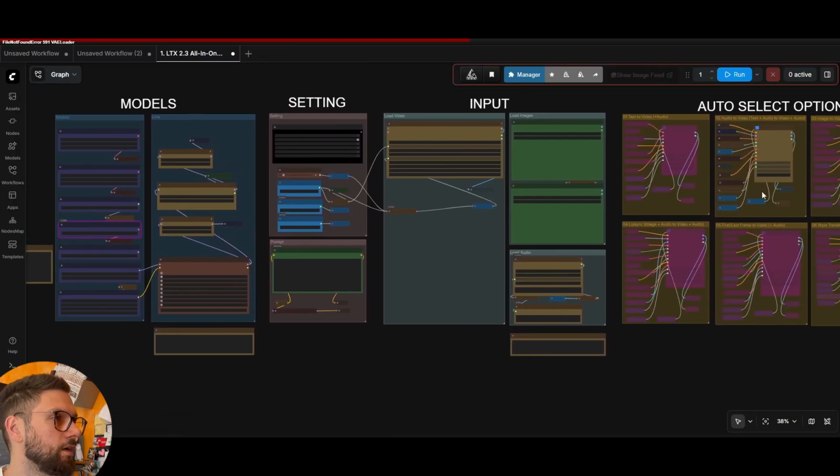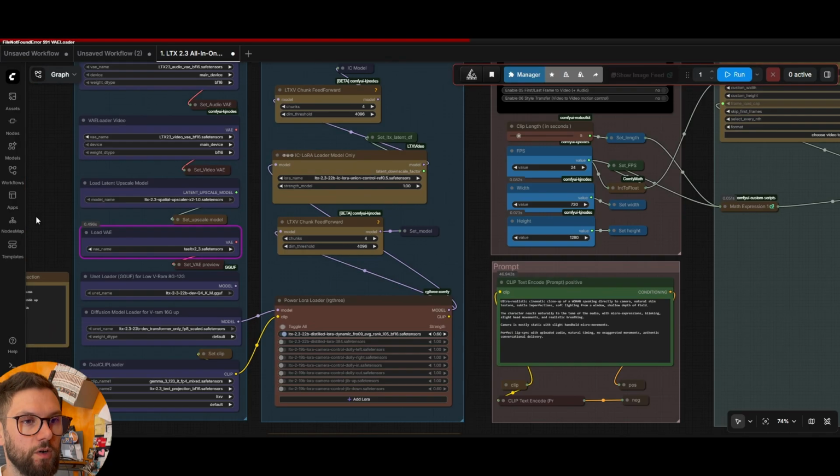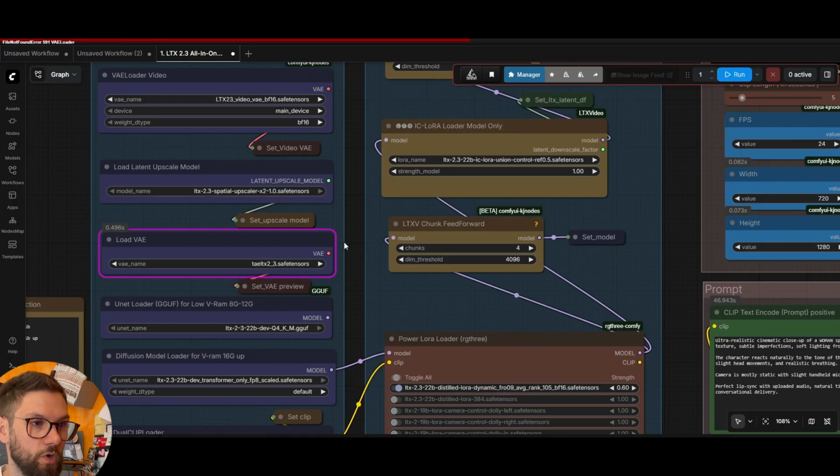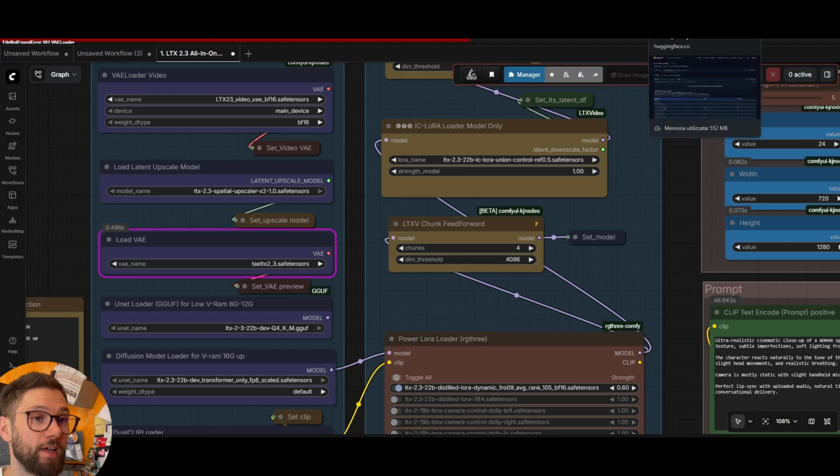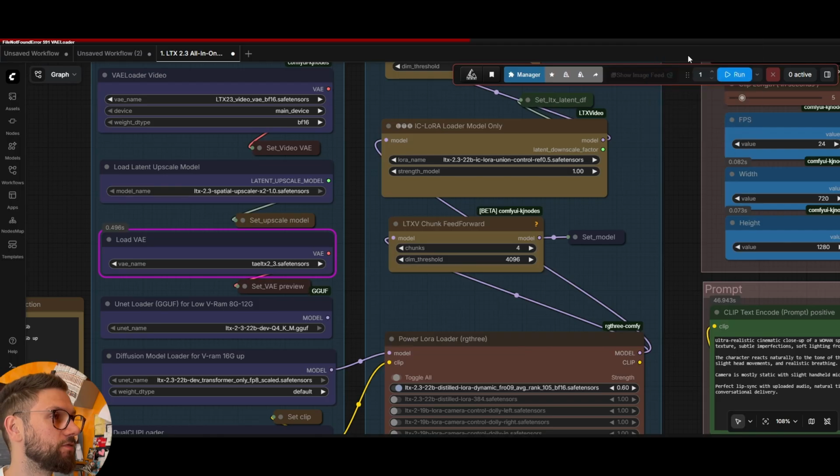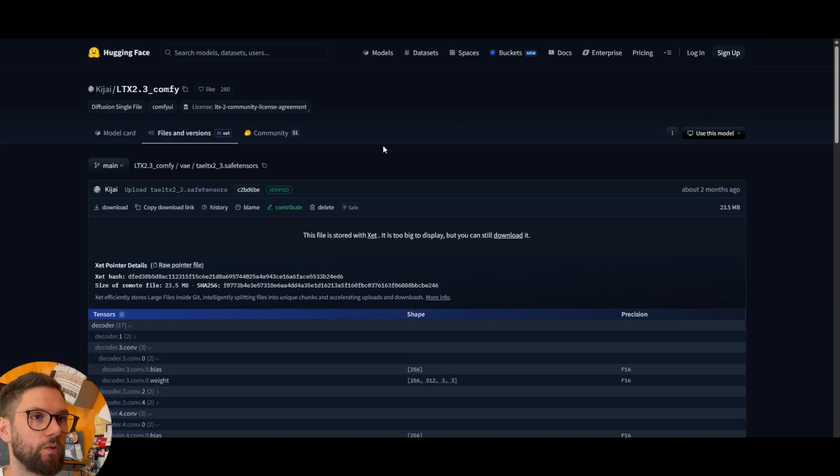Okay, so here I've got an error because we don't have this VAE. Okay, so what happened now? Now we download it and we move on. So probably I forgot to download this VAE before, so let's download it right now.